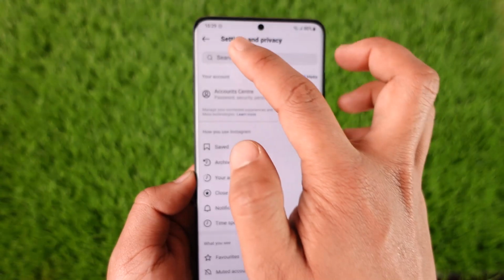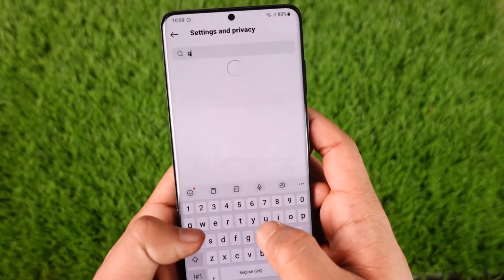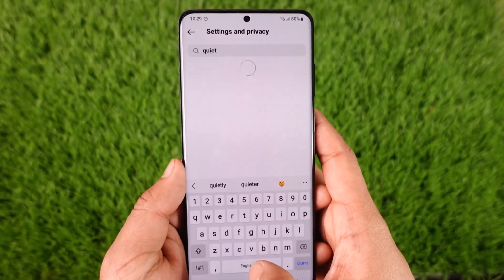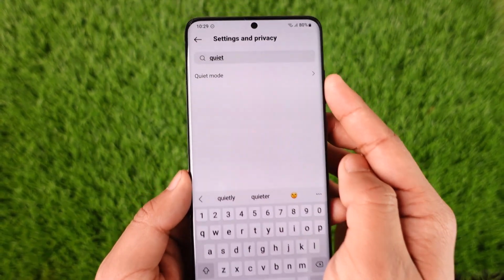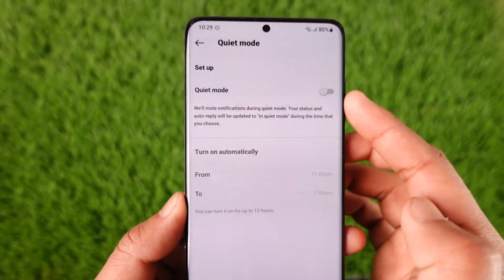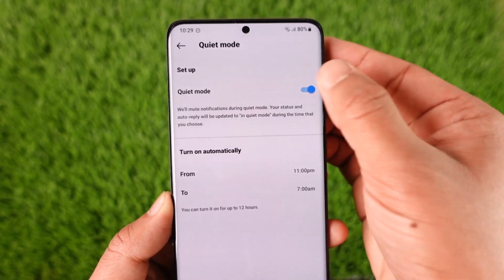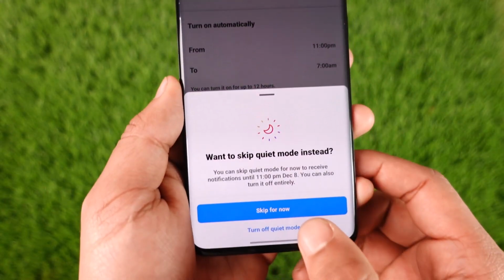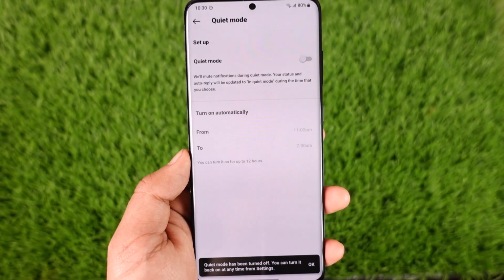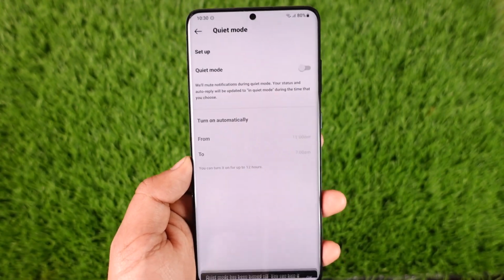easiest way over here. When you tap the search bar at the top, in the search box you can simply type in something similar to quiet mode, and then you'll find the quiet mode search result, which you can then use to simply turn the toggle off. It could be turned on. If you're trying to turn it off, just turn off the toggle like this and then just tap on the turn off quiet mode option. This way you should be able to turn off quiet mode on Instagram.